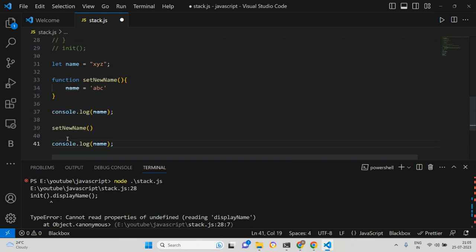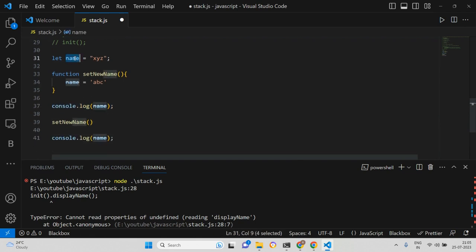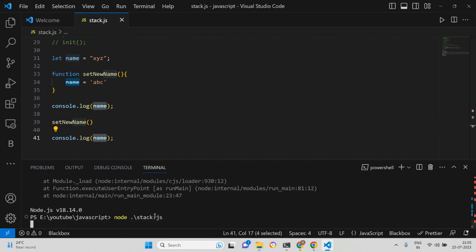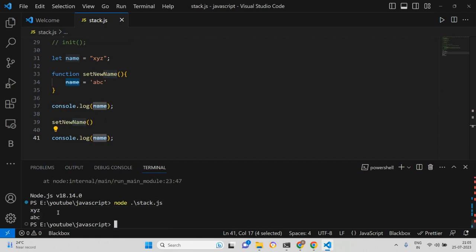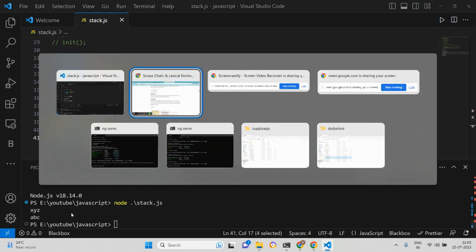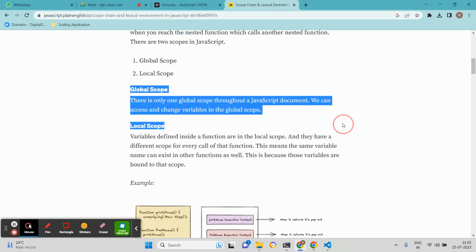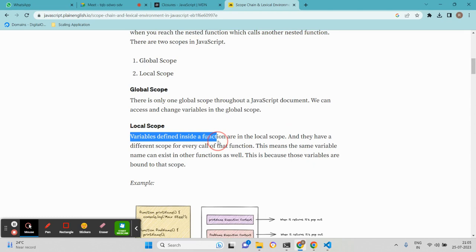As per this global scope, it should change this name variable, right? First it will print xyz, then it should print abc. Let's see this. Yeah, correct. So till here we are clear, right? Now let's come to the local scope. Variables defined inside a function are in the local scope, and they have a different scope for every call of that function.